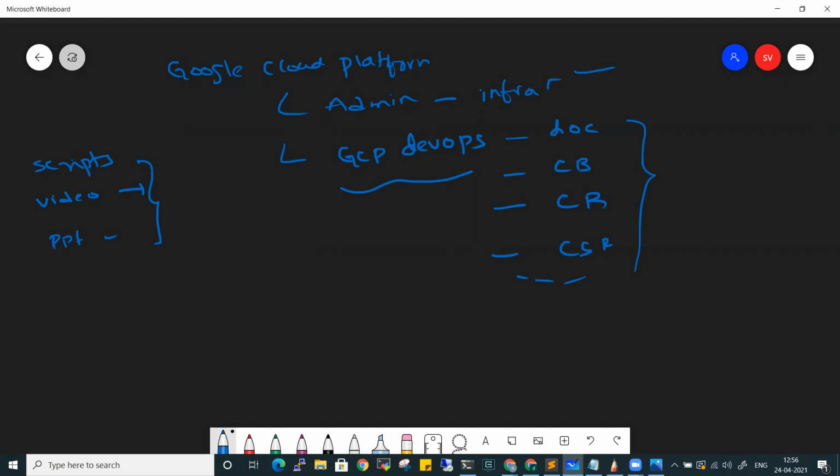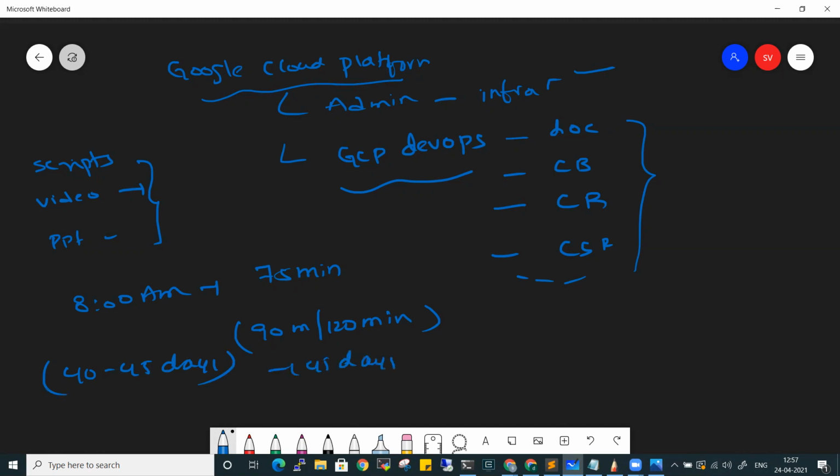So why do we need GCP DevOps and why learn Google Cloud Platform and all? Now, before that, let me confirm, we'll be having a daily session at 8 a.m., right? So the duration would be around 75 minutes. Okay, and a few times it will be around 90 to 120 minutes for a couple of sessions at least, so that we'll have the complete module in a single go rather than breaking it into a couple of sessions. And the duration would be around 40 to 45 days, right? So it will be around 45 hours, I guess. So the total content that you'll be getting is around 45 hours, which will be around 40 to 45 days. So this is about the timings and the duration that you'll be getting.